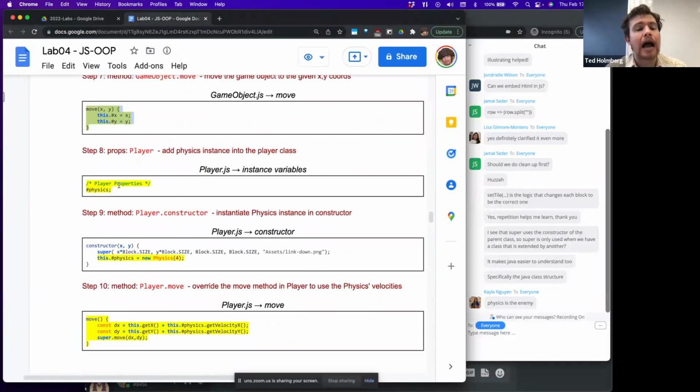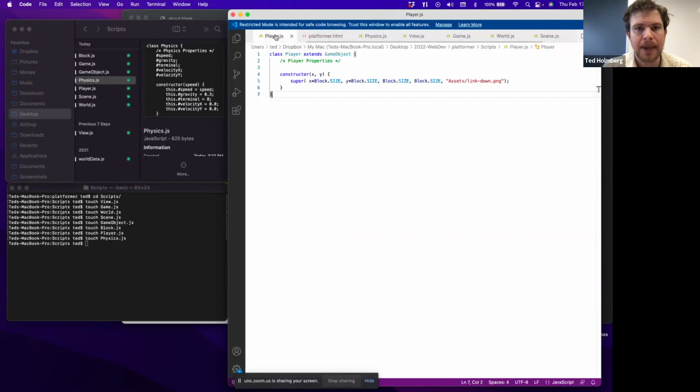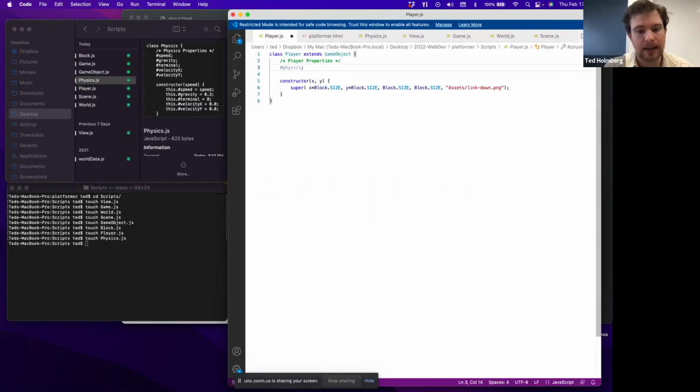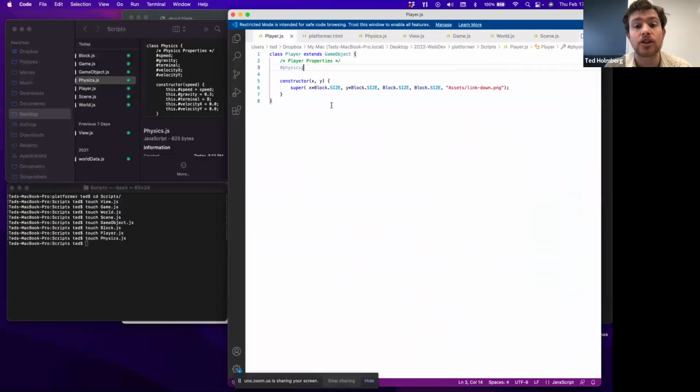And now I want my player character in my scene to be affected by physics. So I'm going to go into my player properties, and I'm going to add a physics instance to it. So let me go to my player here, and under player properties, I'm going to say that the player can have physics applied to it. Now inside the constructor of my player, I'm going to instantiate an instance of physics. So in my constructor here, I'm going to say this.physics, which is this instance variable, is a new Physics. I'm going to pass it the value of 4. What 4 represents is the speed, if you remember, the parameter that gets passed into the physics constructor.